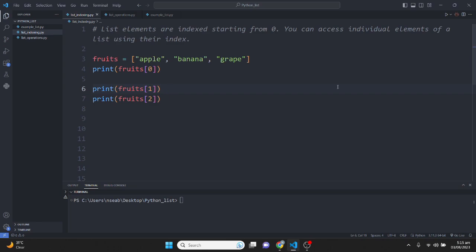List elements are indexed starting from 0. This means that you can access individual elements of a list using their index. For example, we have this list of fruits. It contains 3 fruits: apple, banana, and grape. But the highest index value is 2.